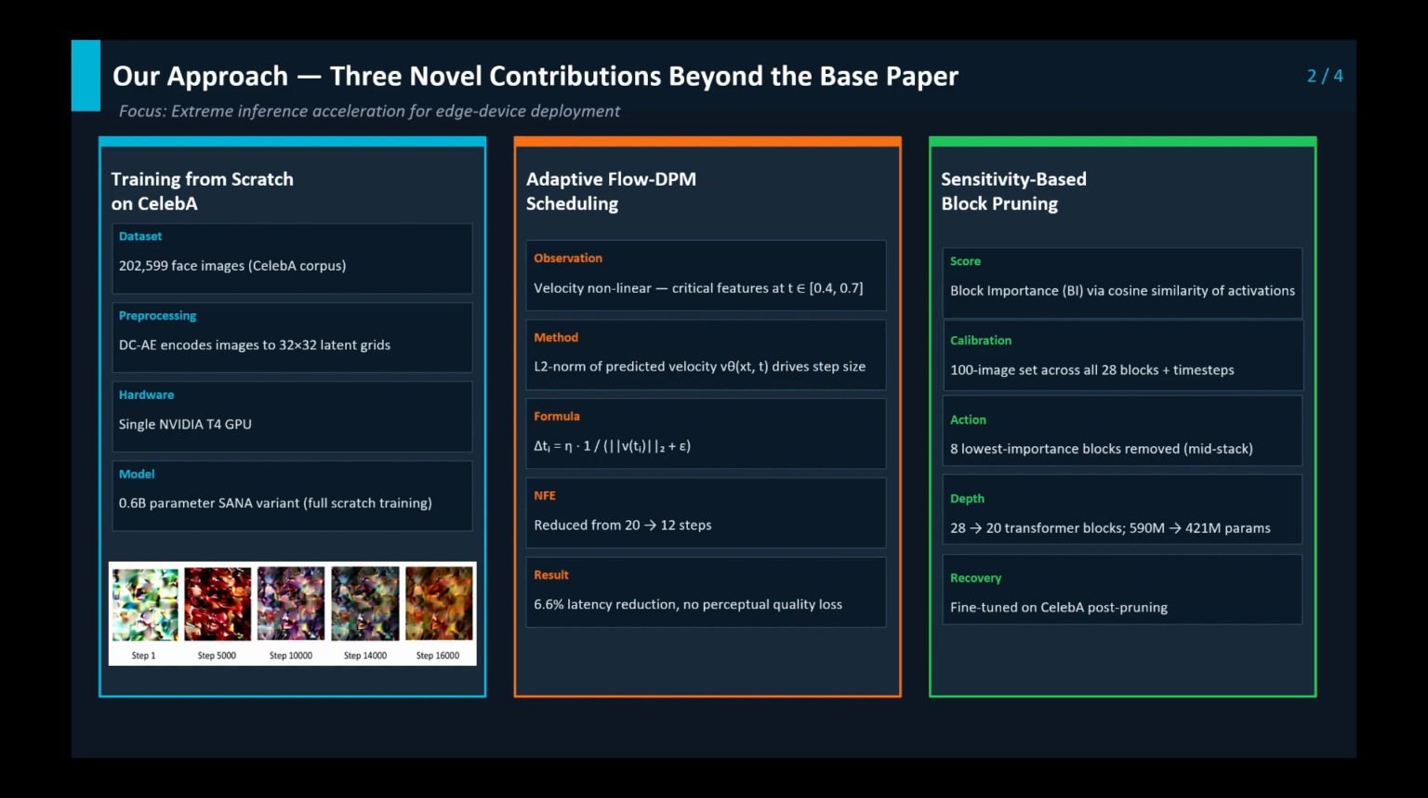So, the first contribution is training from scratch on CelebA. We used the CelebA dataset, which contained around 2 lakh face images. These images were encoded using the autoencoder and converted into 32 by 32 latent grids. Then this was trained for the Sana 0.6 billion variant on a single NVIDIA T4 GPU. This helped us validate the efficiency of the architecture on real-world datasets.